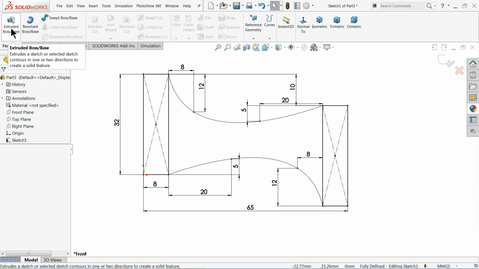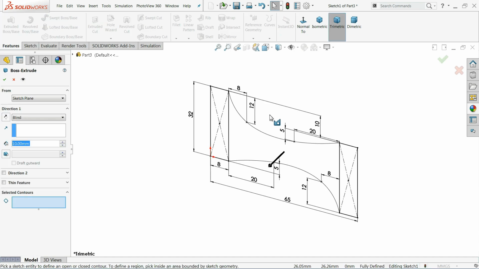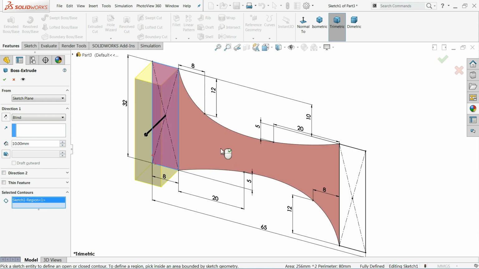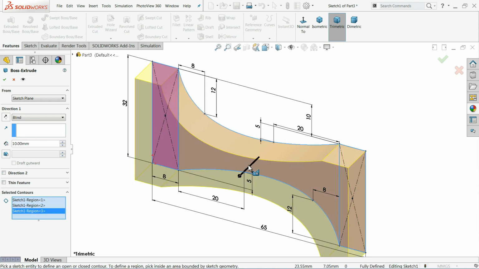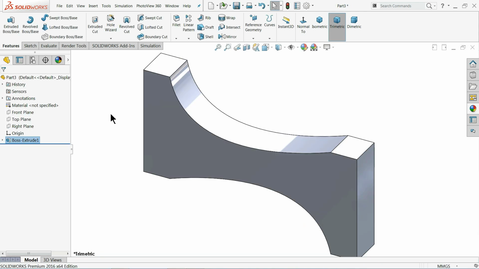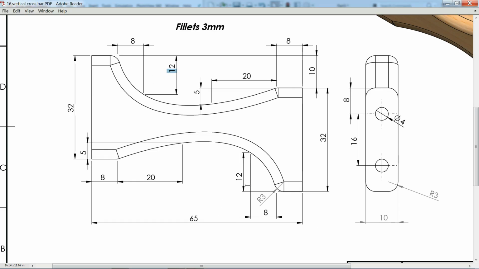Simply go to feature, select extruded boss base. Now here 3 closed bodies, so in selected contour you have to choose 1, 2, 3, all bodies. End condition keep mid plane, so it helps during assembly. And thickness, it's shown 10 millimeter. Okay, now see 12 and everything same.